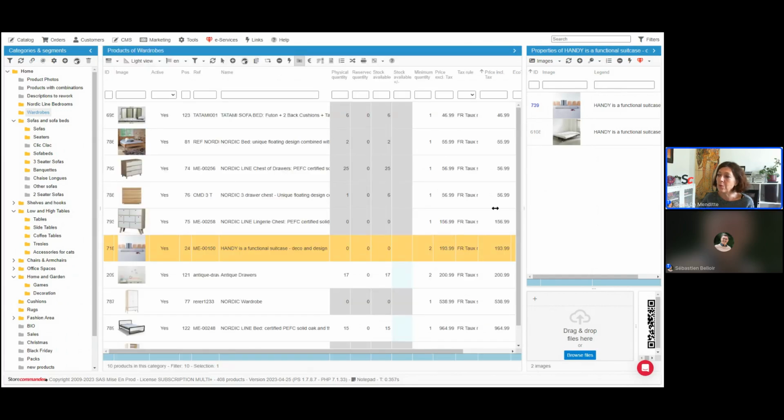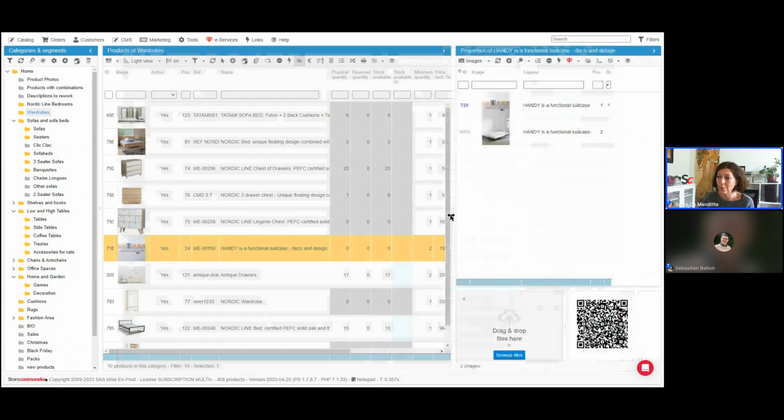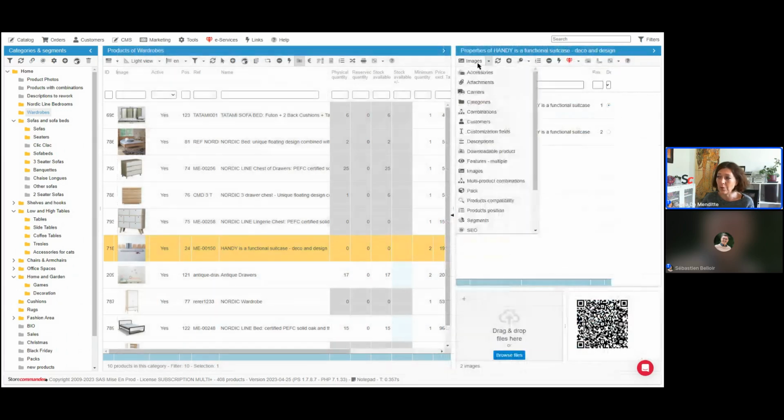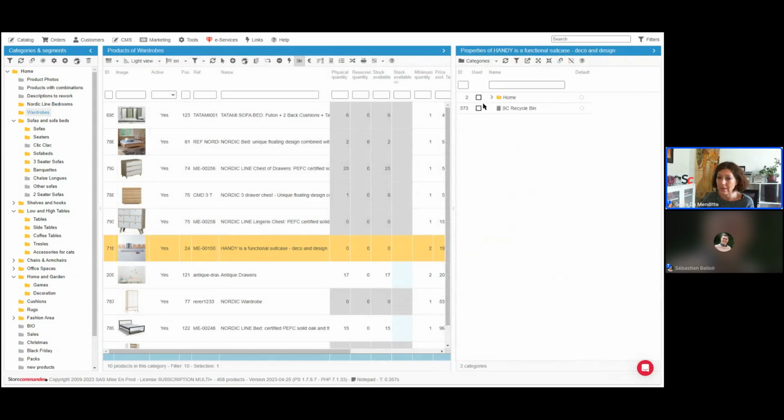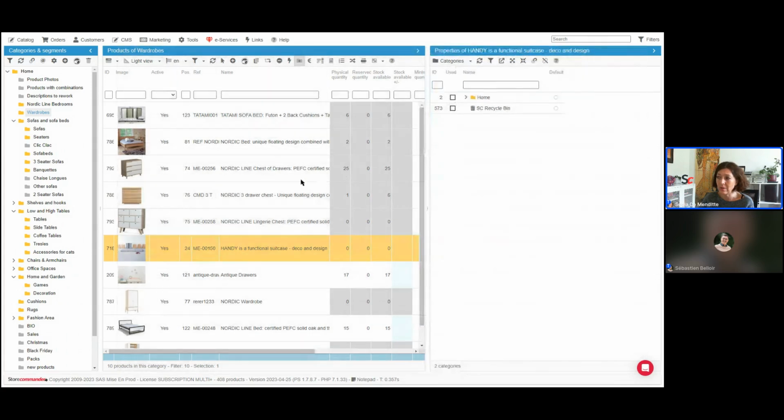So let's move on to mass modification. The first thing, we need to go onto the right-hand side. We're going to go onto the categories for categorizing your products for visibility. So you know that a product can be in multiple categories.